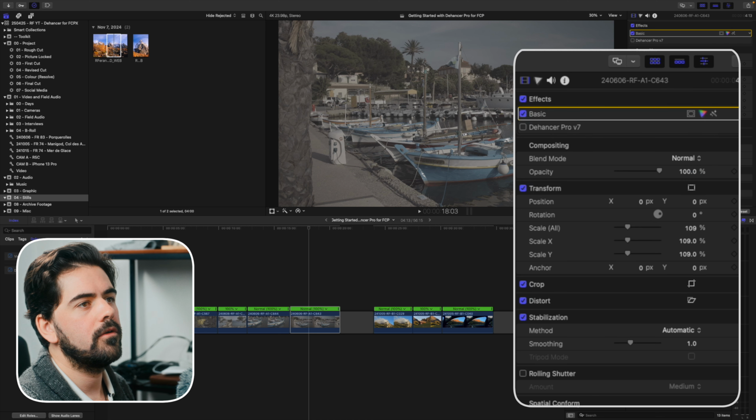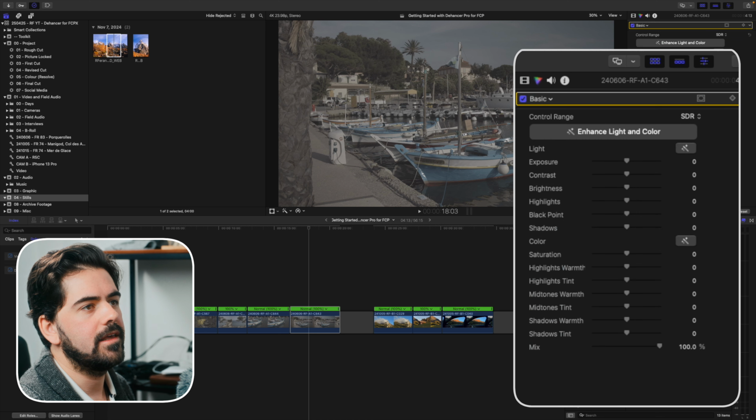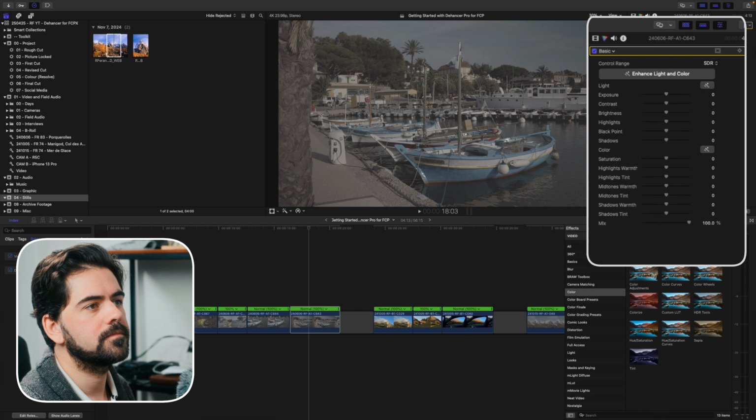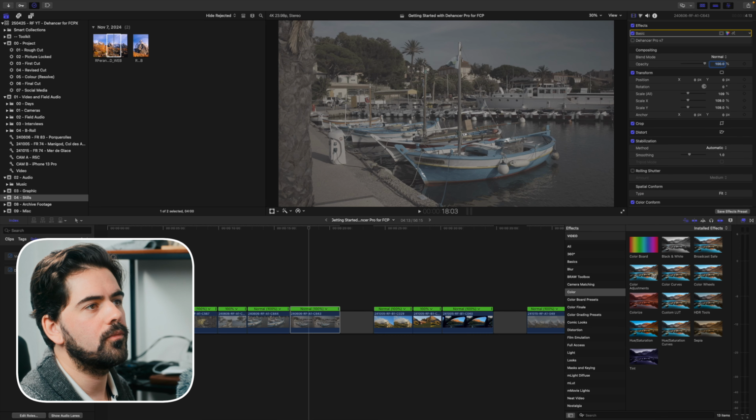Perfect. And then if I go here, you can see that I have different settings I can change, and the ones I'm mostly interested in are the highlight warmth and tint, mid-tone warmth and tint, and so on. Perfect. Now we're gonna go back to Dehancer Pro and turn it on this time. Next, under Input, we'll set up Dehancer Pro so it works with your camera.